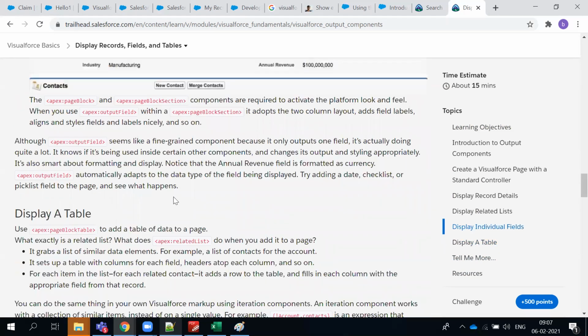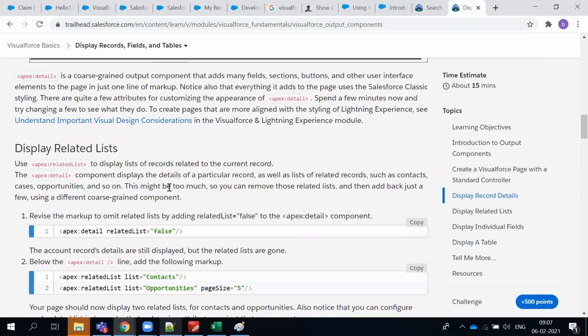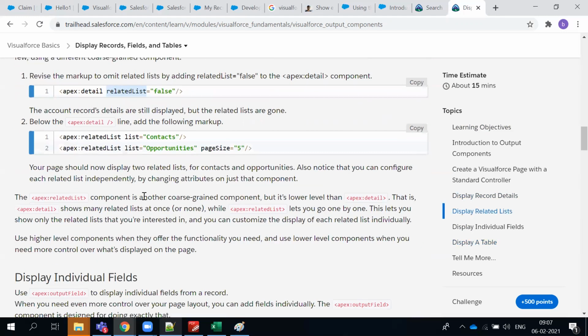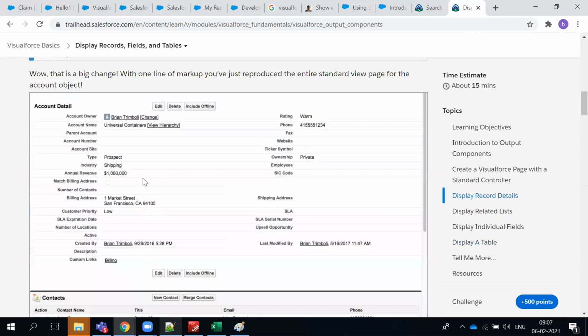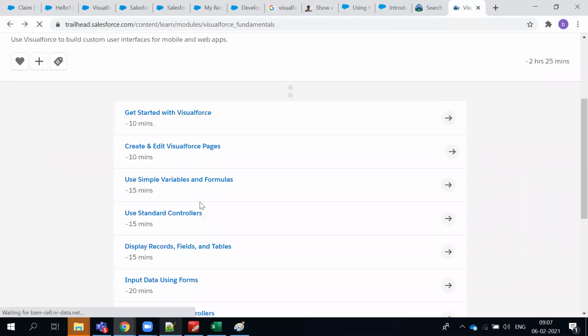So one thing is the table is useful. Otherwise, you guys would know what they are trying to do. But this is typically classic development, where you simply put apex:detail. So you will see a related list, contacts, all that you can get. So just go through this once. It will be really helpful to wrap up the Visualforce basics.